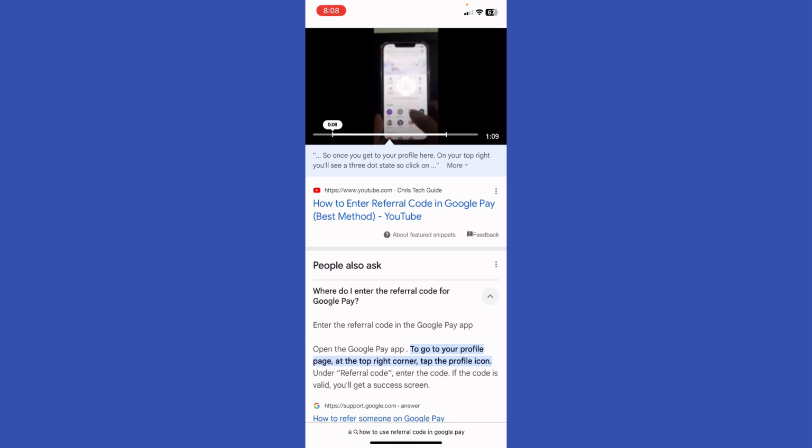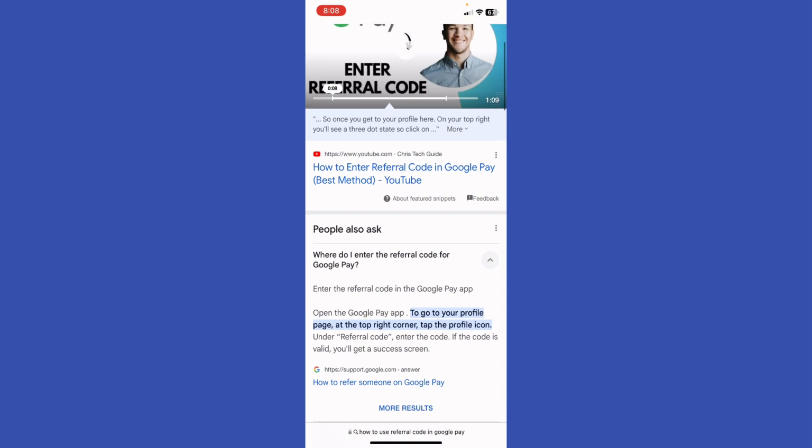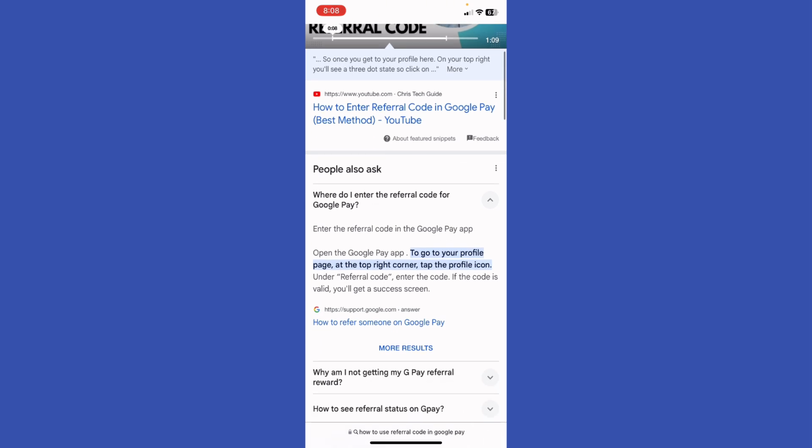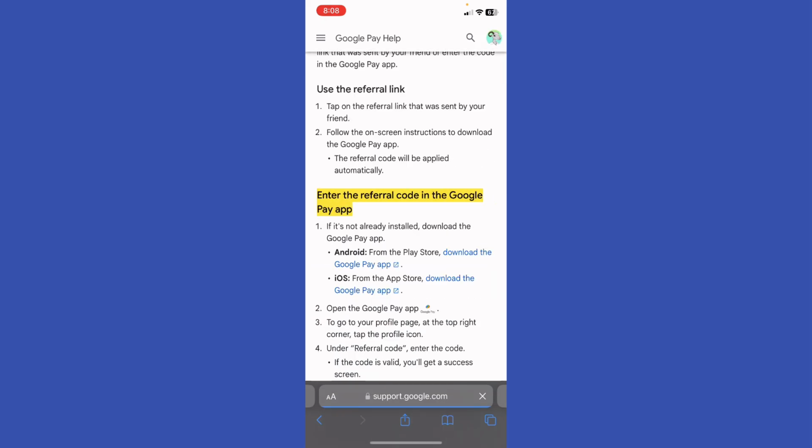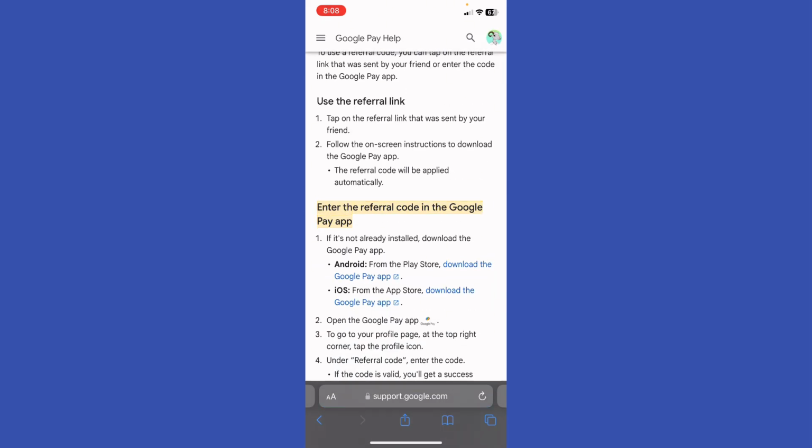Under referral code, enter the code, and if the code is valid, you will get a success screen, and basically you're going to be able to use that referral code in Google Pay. If the referral code checks out and is valid, you're going to be able to use it successfully, right?